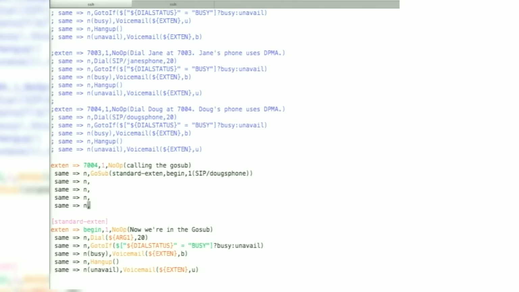There's not an explicit hang-up call. When Asterisk runs out of priorities to execute for this extension, or any extension, it will look for an H extension. So this is yet another special extension, the H extension. Asterisk will attempt to route the call to an H extension if it exists in your current context. If it doesn't, then Asterisk will tear down the call.